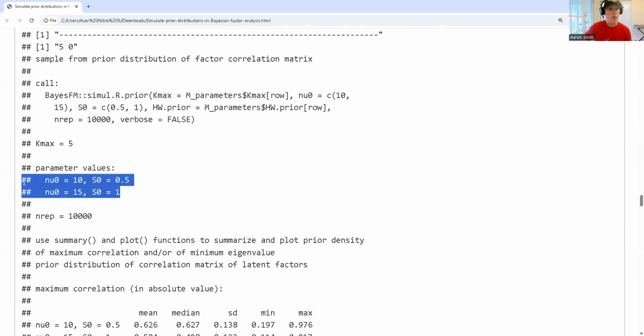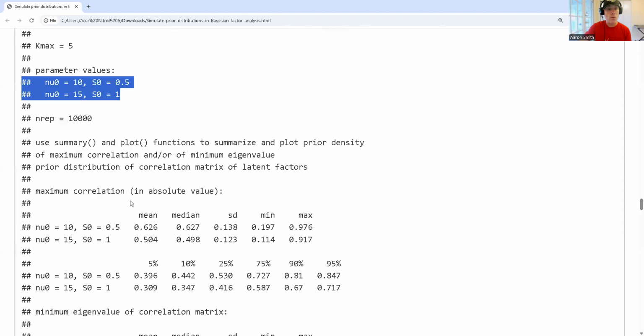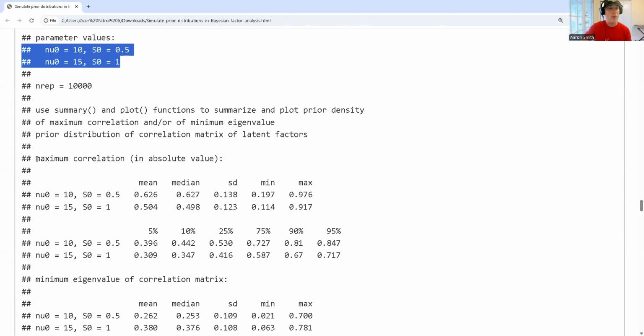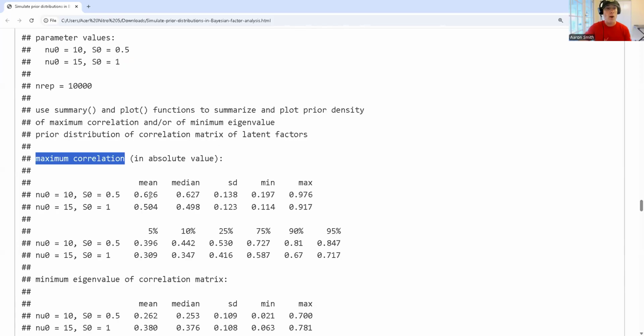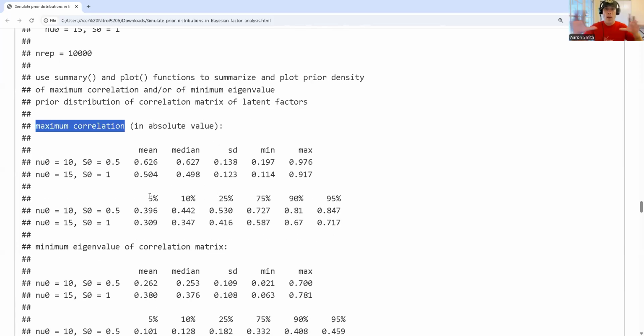Here are the parameter values that were explored on this individual run. And now we can see that we have very different values. We're looking at the absolute value of the maximum correlation. Remember that I have an entire matrix to work with for this probability distribution. And as such, I can't really figure out everything.